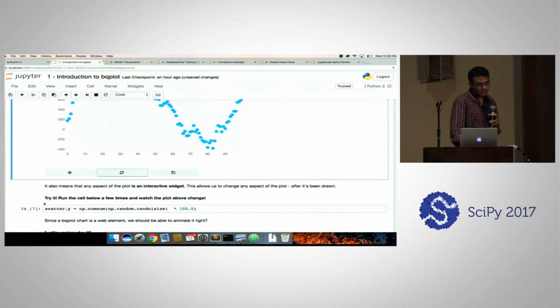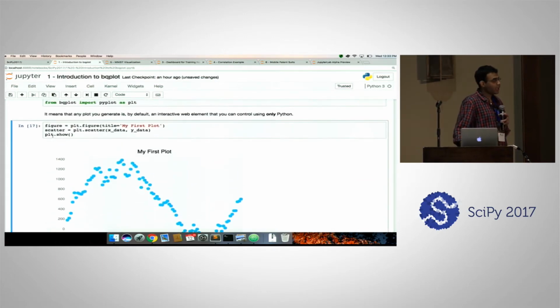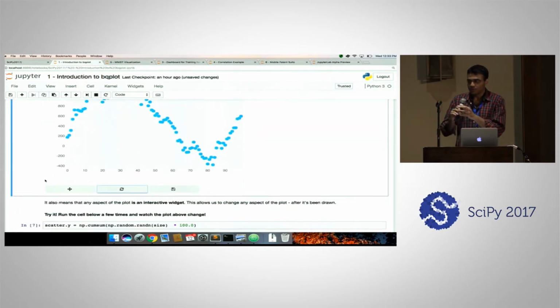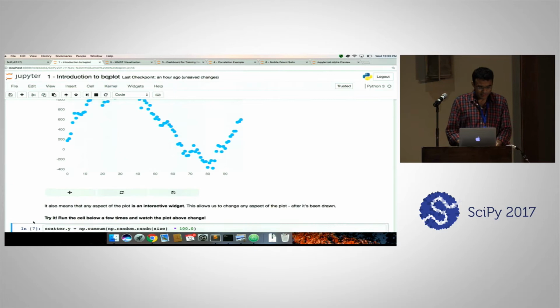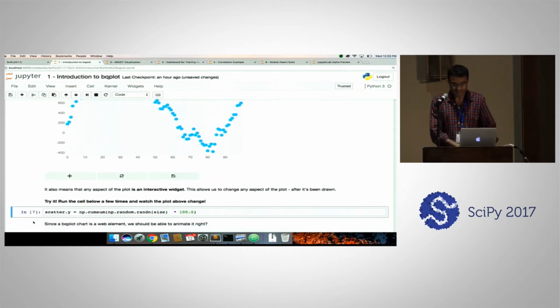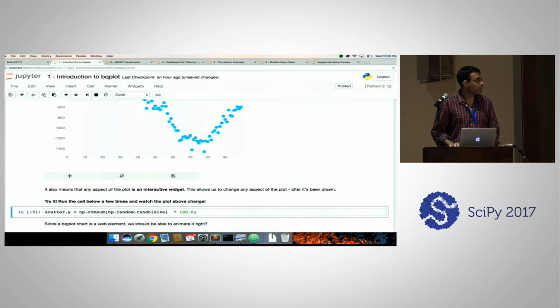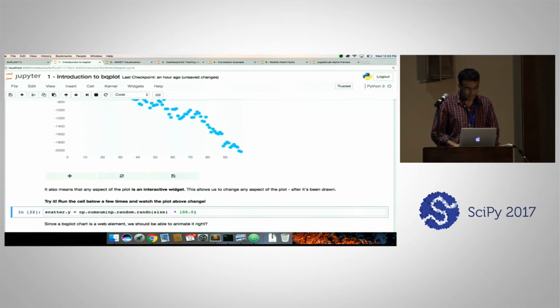The cool thing about bqplot is once you define a plot, every aspect of the plot is an interactive widget. So what that means is if you do something, I'm going to need both my hands for this. If you take the scatter plot and set the y, that's going to change the original plot without re-rendering any of it, basically.